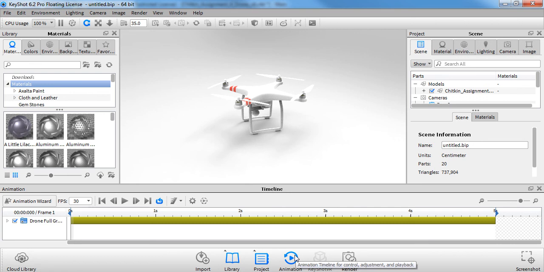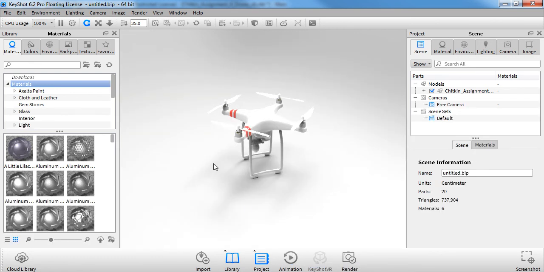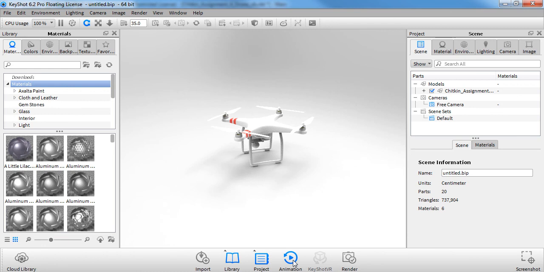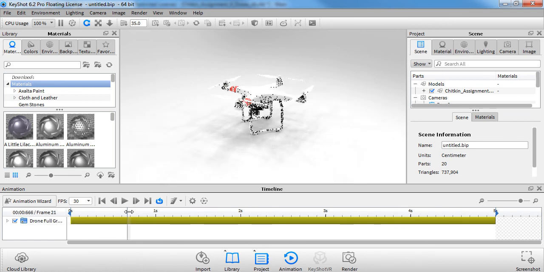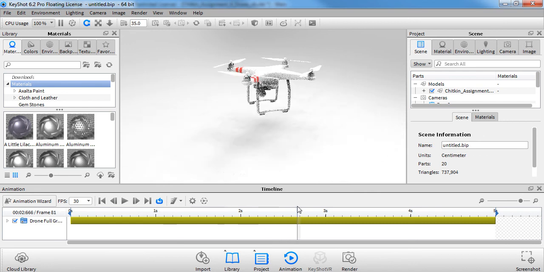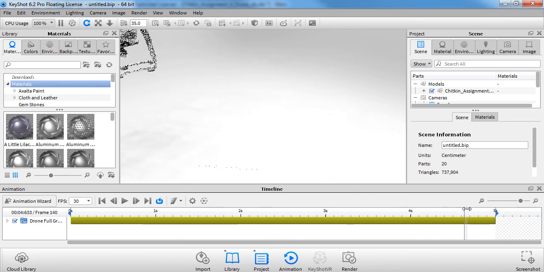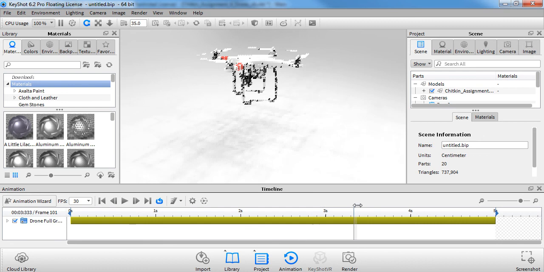So we want to make sure that our animation came in all good, and when you first open up the program, chances are this animation button will not be lit up and the timeline will be hidden from you. So if you click animation along the bottom, you'll see that the timeline will pop up, and we've got a timeline that looks pretty similar to Cinema 4D's, and we see that we've got our frames here, and I can kind of scrub my little timeline and I can see my drone flying away.